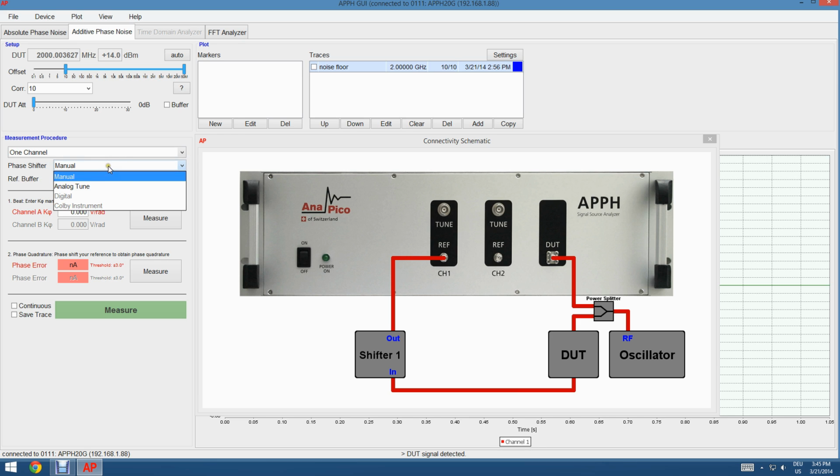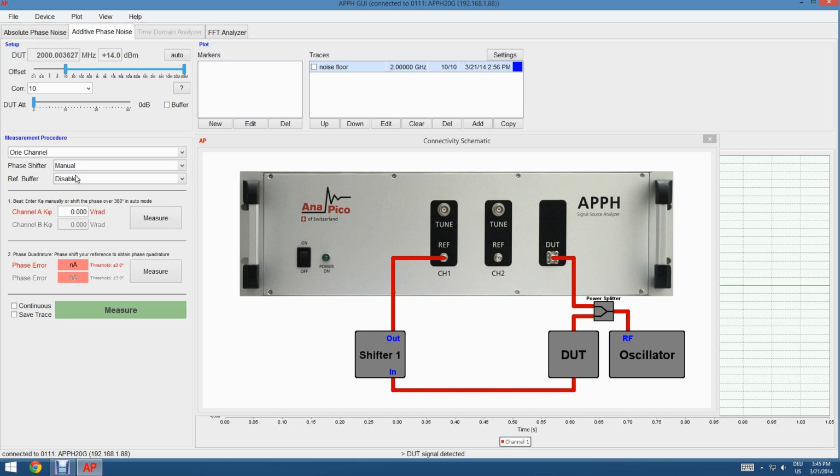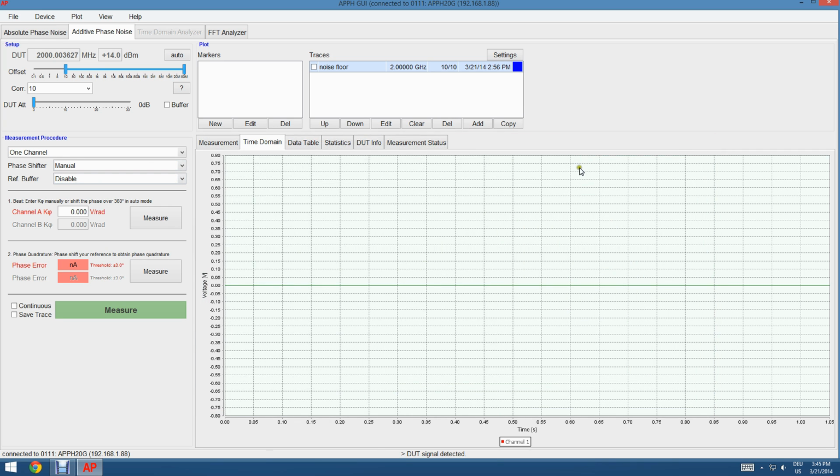We can also select between a manual phase shifter, which we're going to use today, or an analog tunable phase shifter. So you can see now the phase shifter is tuned by the tune output of the reference. And we can also set the tune range that we want to use. Let's go back to manual. And let's start with the measurement.